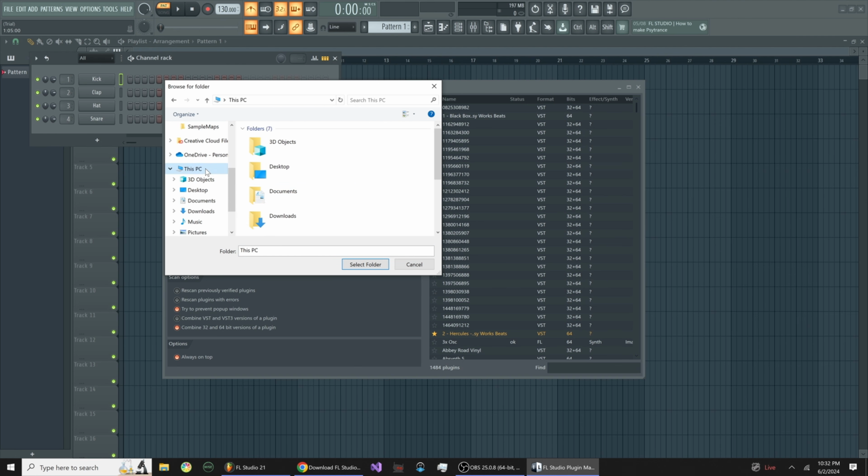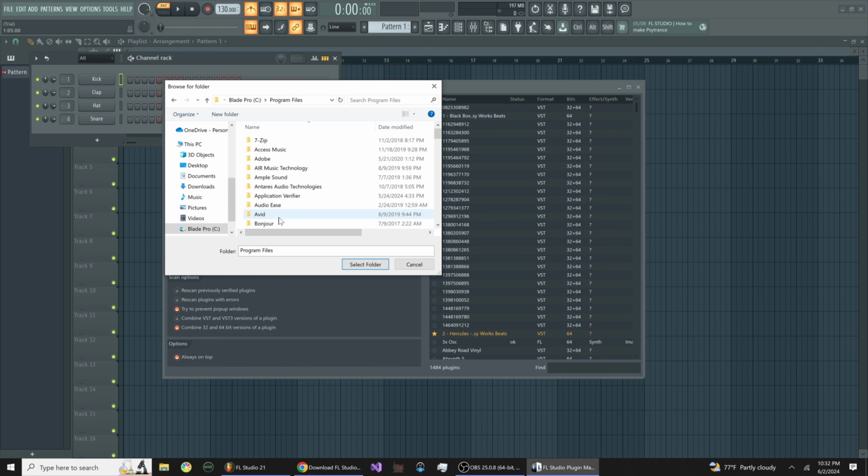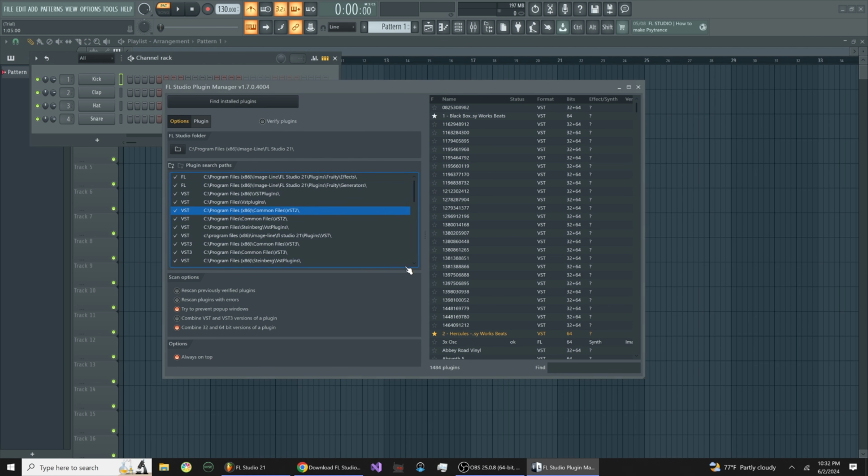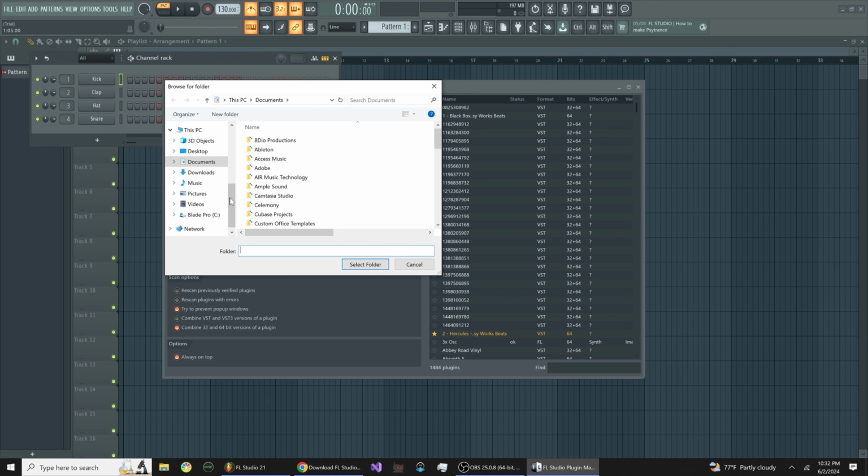Let's go to our PC. Let's find our hard drive. Let's go to program files. Let's go to common files and then find the VST2 folder. And this is where our plugins would be. Let's select that folder. And then basically you could select another folder.